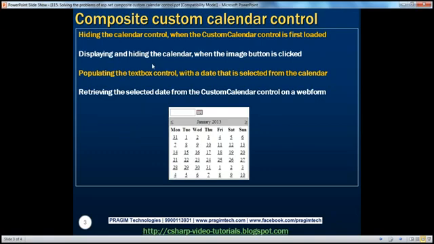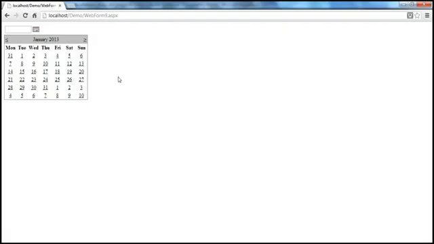Displaying and hiding the calendar when the image button is clicked. At the moment, if you look at the behavior of this custom calendar control, the calendar is already shown, and clicking on this button has no effect. It simply posts back to the server, but really doesn't do anything. Initially, when this control loads up, the calendar should be invisible. When I click this image button, the calendar should become visible. If I click the image button again, the calendar should become invisible. So basically, on the click of this image button, the visibility of the calendar should be toggled. If it is displayed, you have to hide it. If it's hidden, you have to display it.